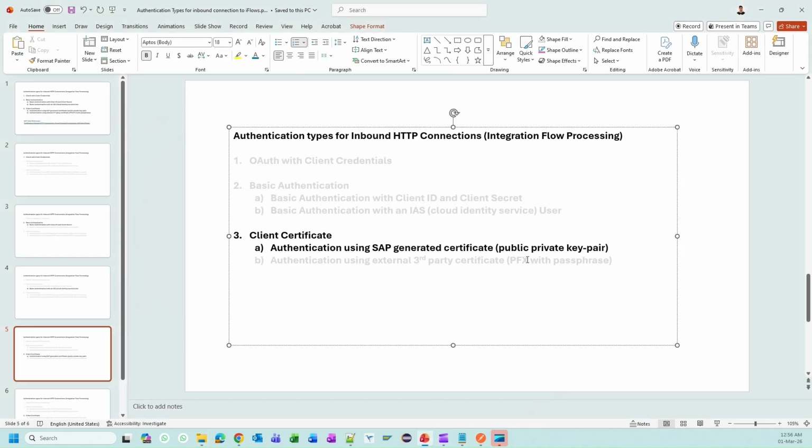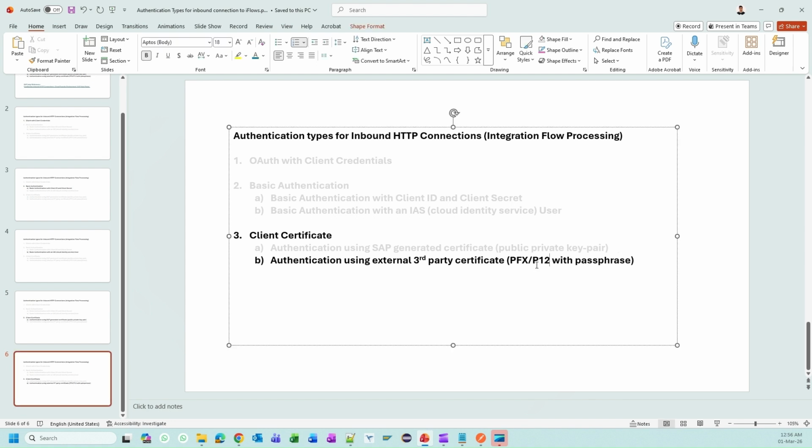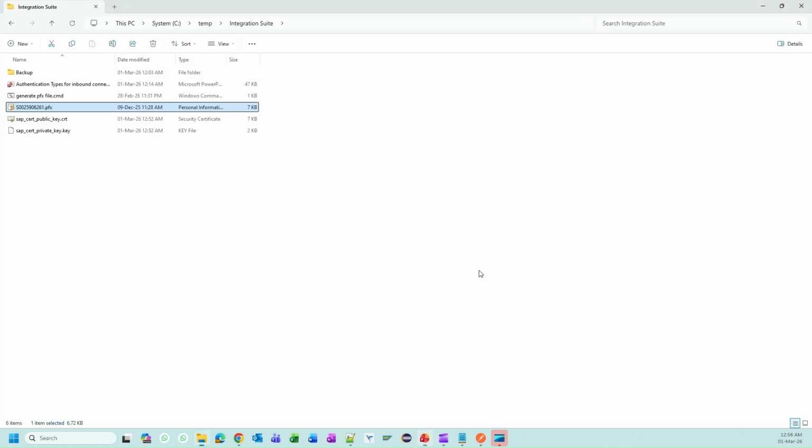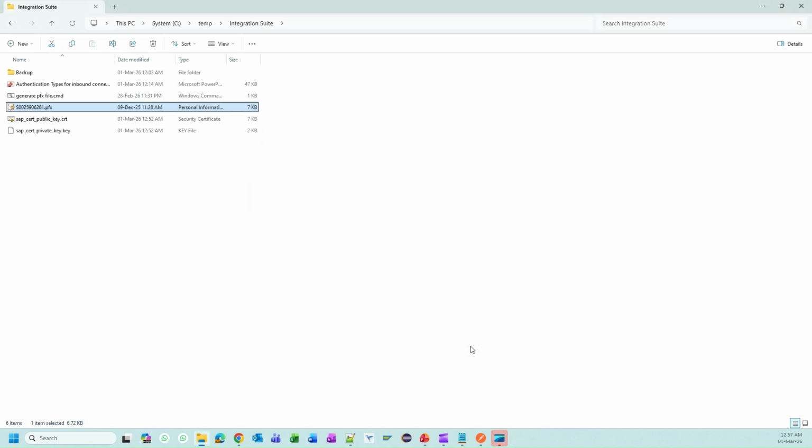So if I just put this correction here, so this is the scenario. So PFX or slash P12. In that case, you will get a passphrase, which is like a password. So for example, if I try to open this PFX file, if I try to import this certificate in PFX file, it asks me for a password. So I get the password from the sender, the third party.